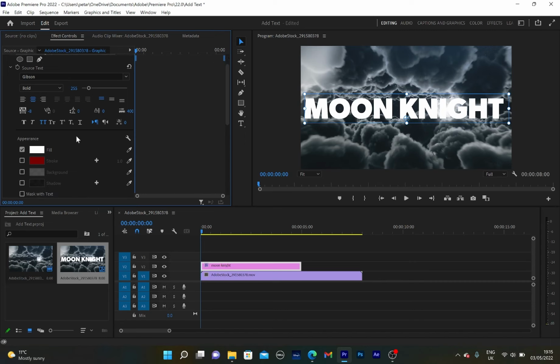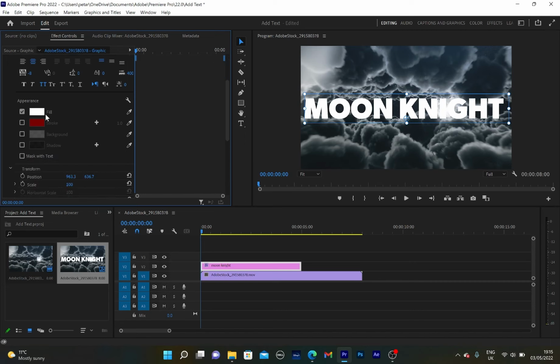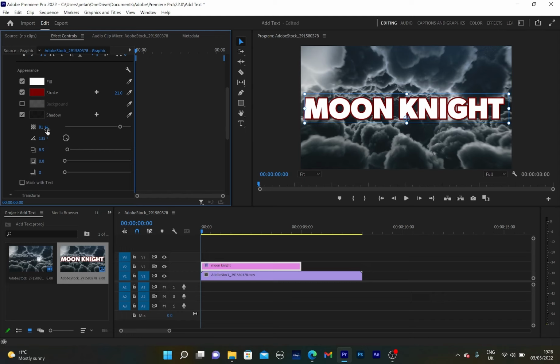Then I'm gonna go further down, and under appearance, from here we can change the fill color. We can choose a stroke, which you're gonna tick on, and now we've got a stroke which I'm gonna increase a little bit, and that looks better like that with the red stroke. And also we can add a background, or we can add a shadow as well. And under the shadow you've got the opacity option. You can increase it or decrease it. You can change the angle of the shadow. Also you can change the distance. You can make the shadow a bit bigger, and from here we can blur the shadow.